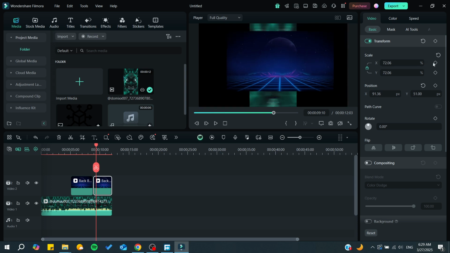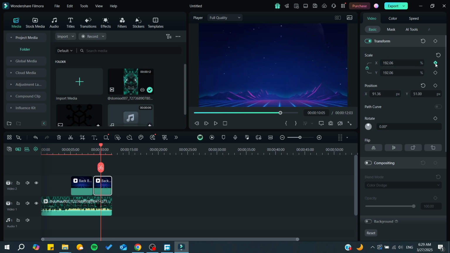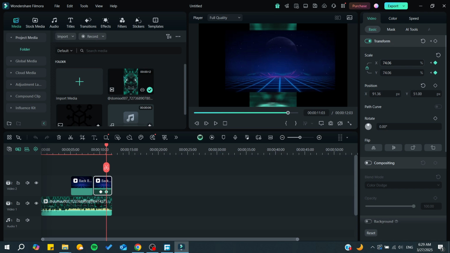So let's just create a keyframe here, and let's say we want to zoom from here. So I'm just going to use a keyframe. We click on this, and basically from here we want it to be like that, or to the initial position, and basically that's it.